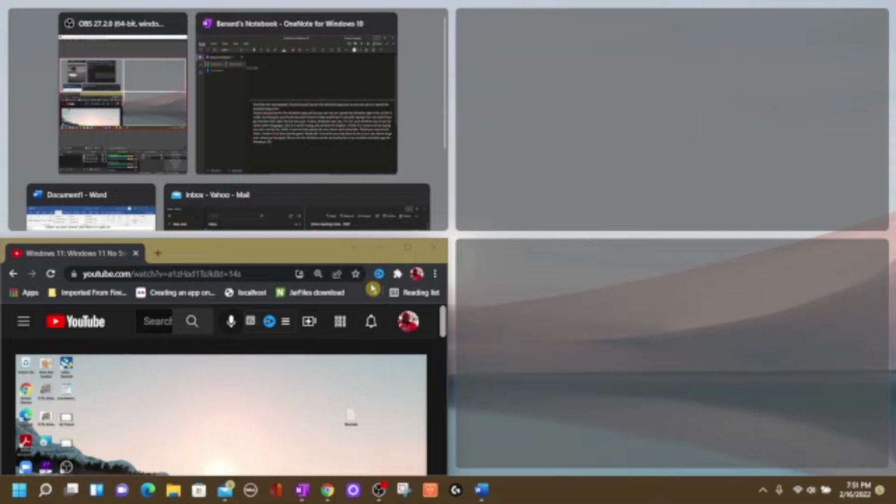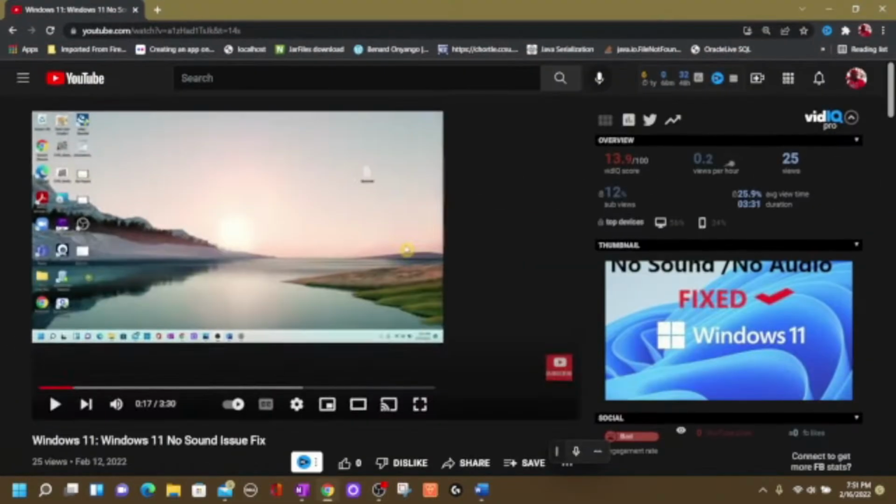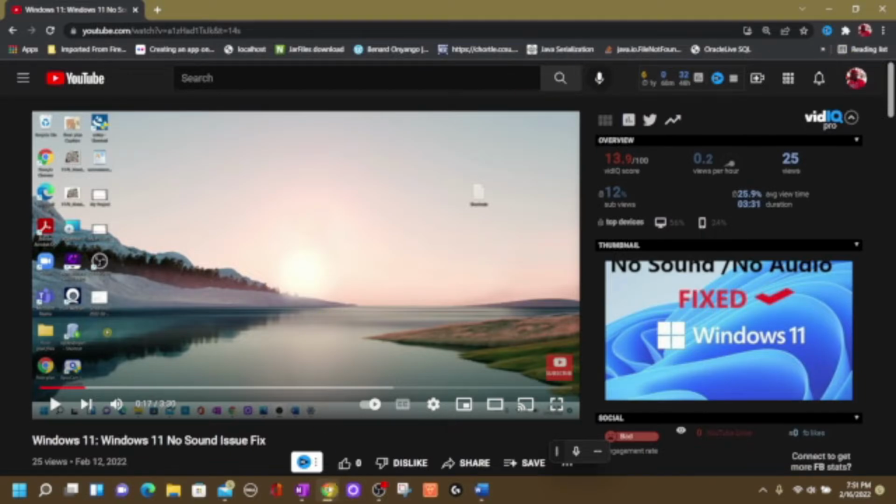It is pretty nice. It is pretty nice. And yeah, there's more stuff that is pretty nice with Windows 11, but I think for me the best two are those ones.